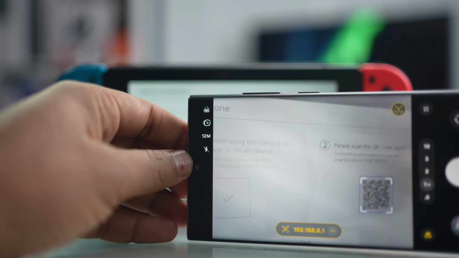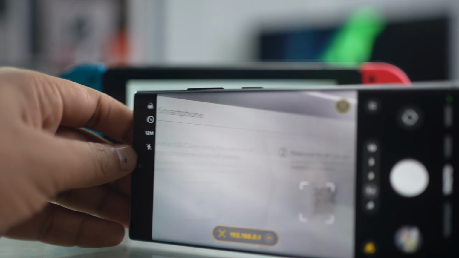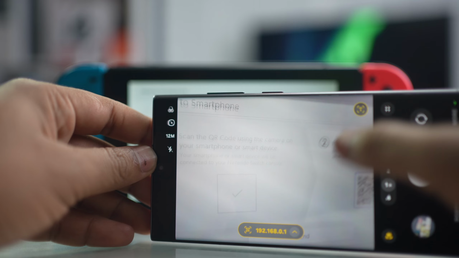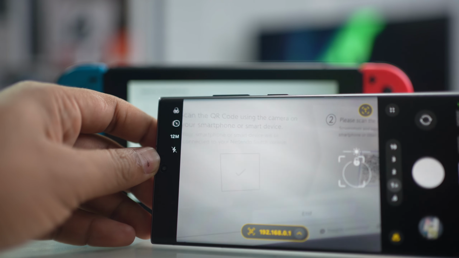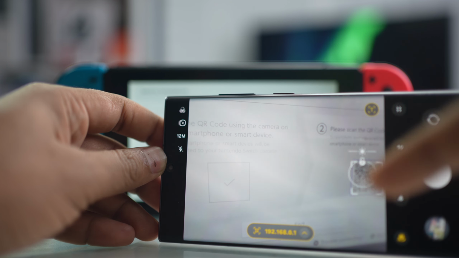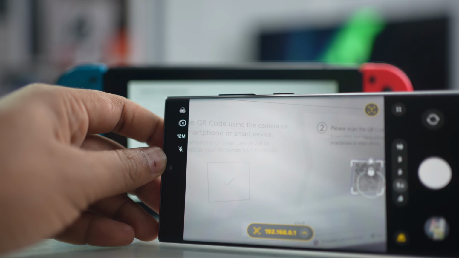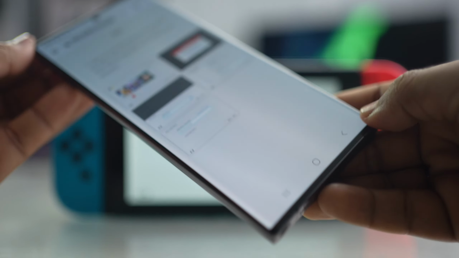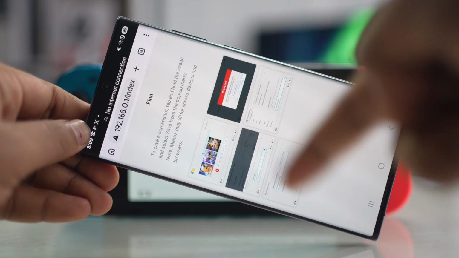Tap on the Join Switch link on your camera screen. You'll be linked with the network of your Switch now. Go back to the camera app again. After that, scan the second QR code. Click this IP link on your camera screen this time. This will direct you to the Switch server. Here's your screenshots and videos.